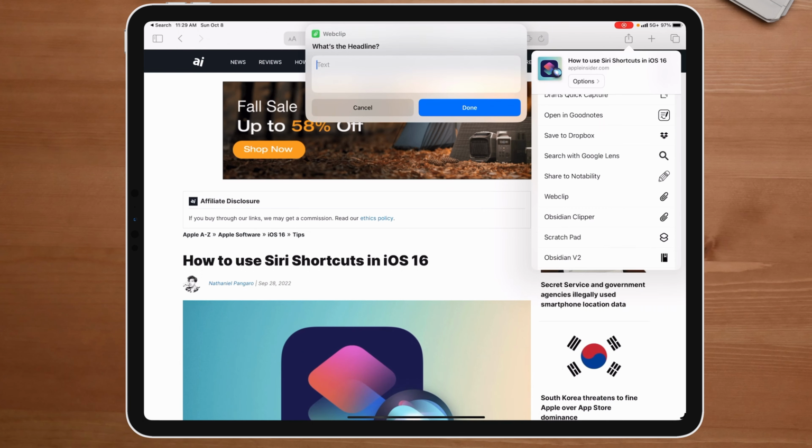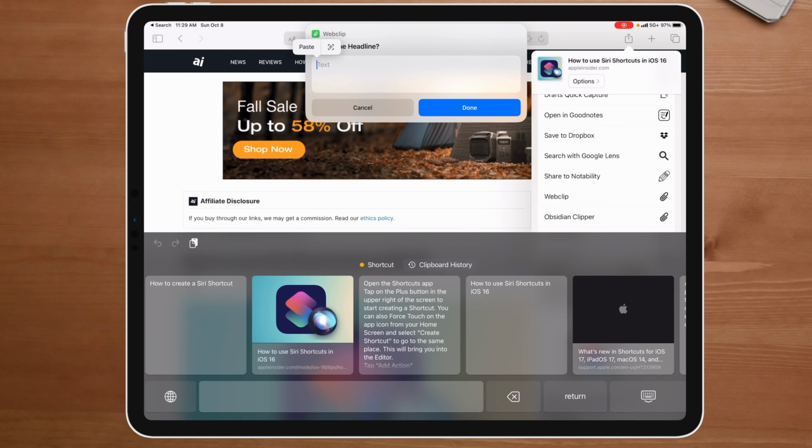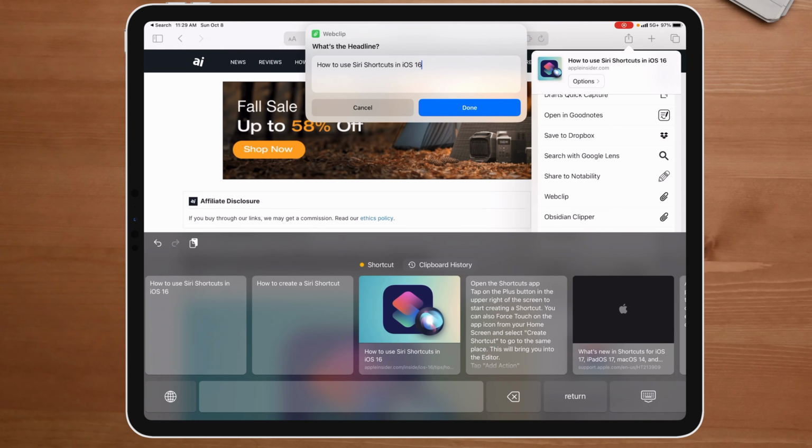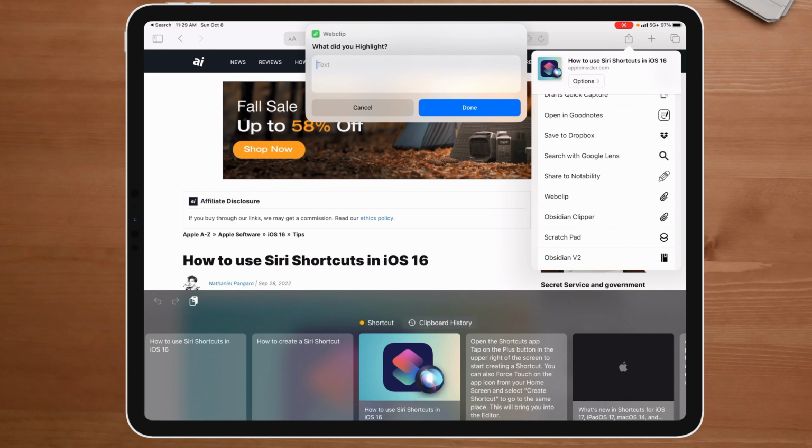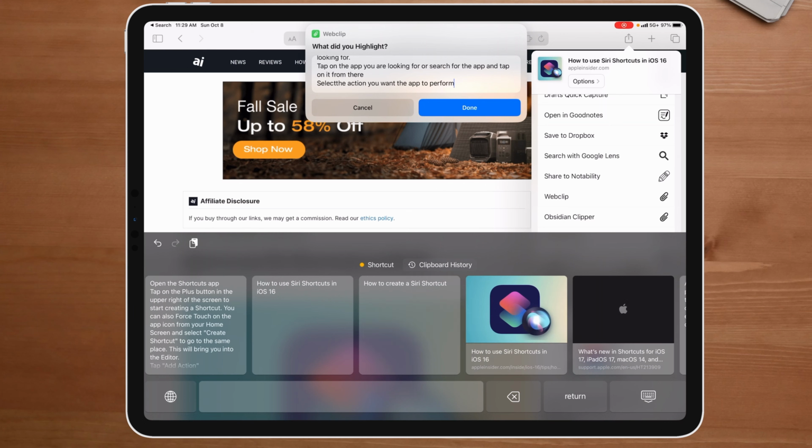It's going to be another one to pop up. And now this is asking me what's the headline. This is my headline, how to create and use a shortcut. Now it's asking me what did I want to highlight. I wanted to highlight all of this. I'm going to say done.